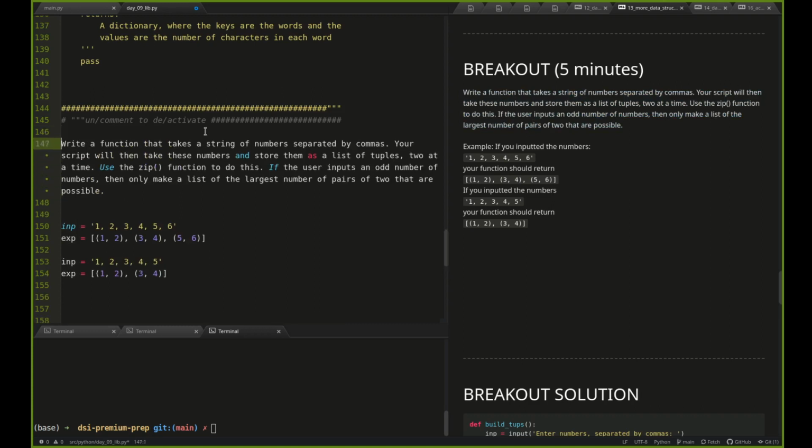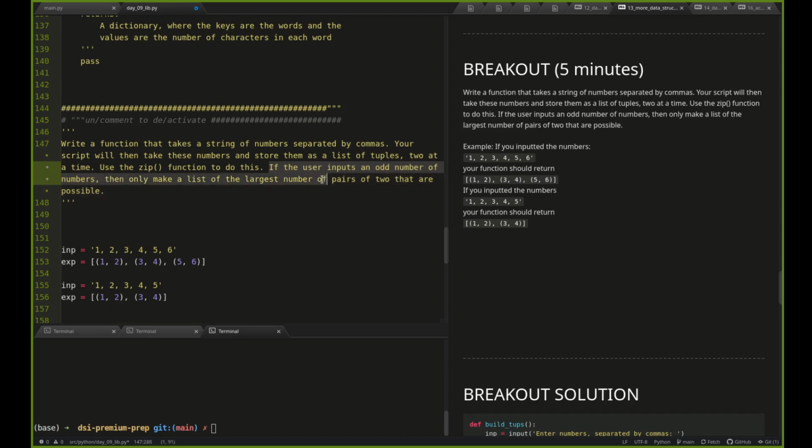I'll go through a quick solve on this. Write a function that takes a string of numbers separated by commas. Your script will take these numbers and store them in a list of tuples, 2 at a time. Use the zip function to do this. If the user inputs an odd number of numbers, then make the largest number of pairs possible. Okay.